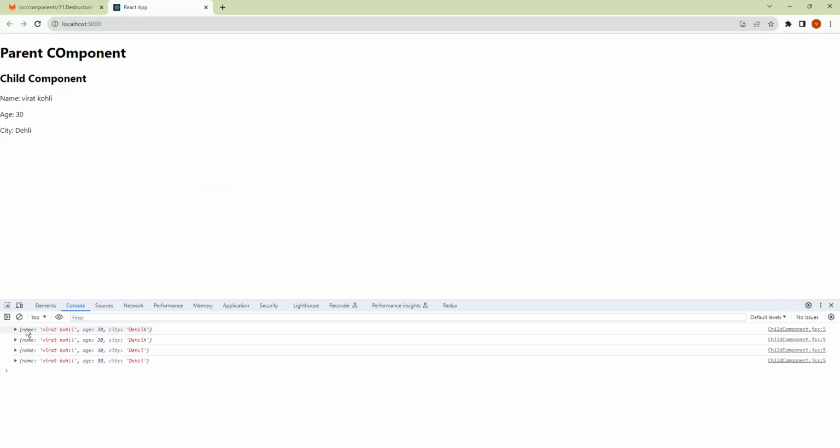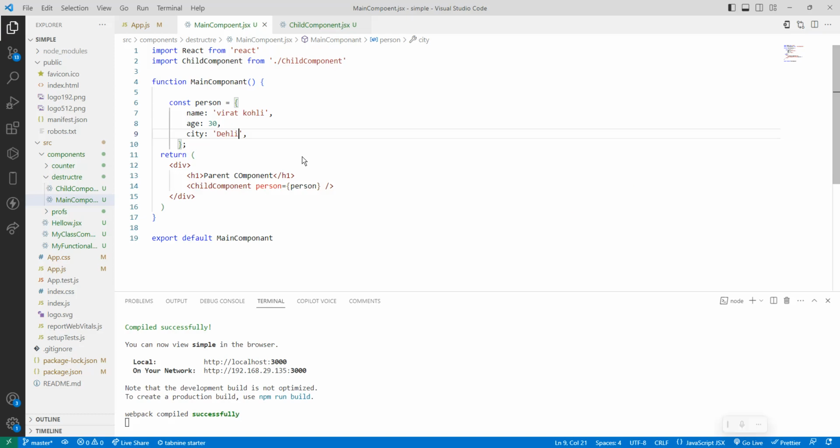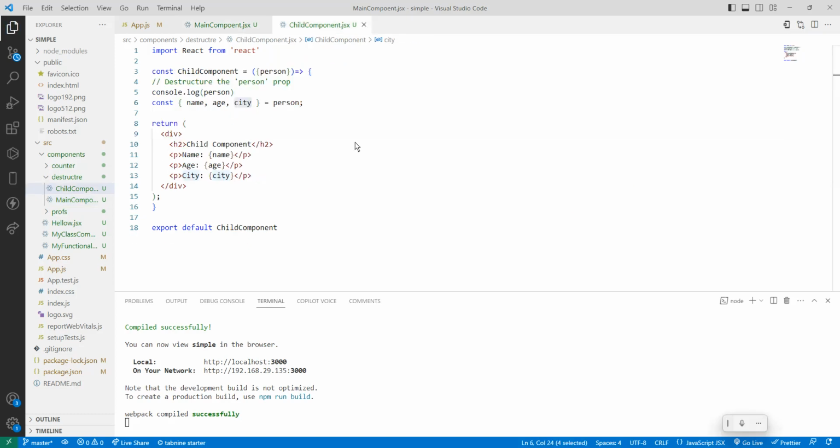See here, we are taking a person as an object, but we are restructuring it into individual elements: the name, age, and city. So in the name, Virat Kohli will be set, age is 30, and city will be Delhi. What does this object contain? Name colon Virat Kohli, age is 32, city Delhi. It is shown like that.